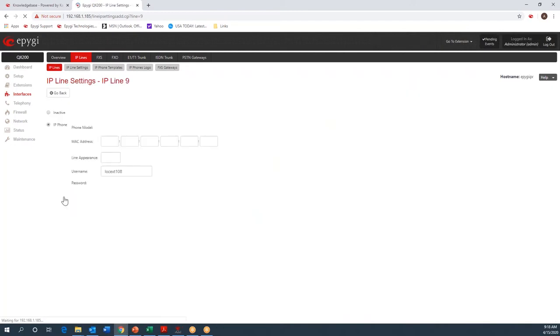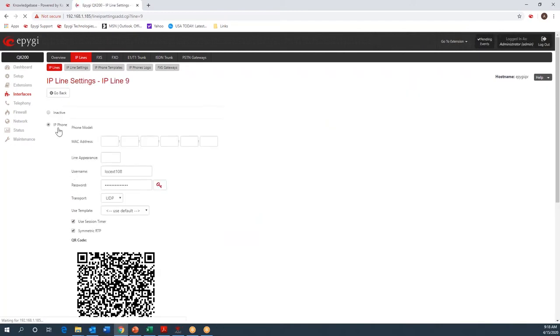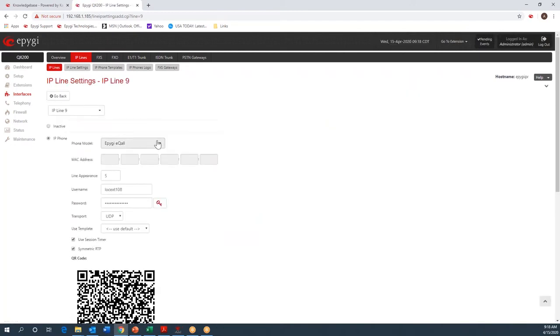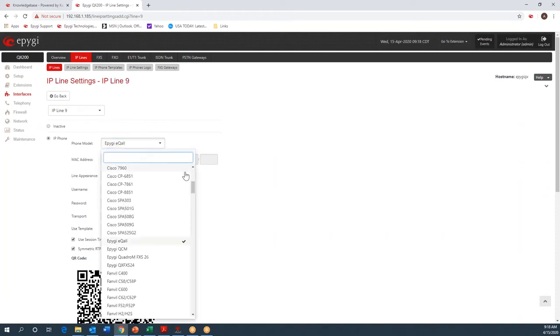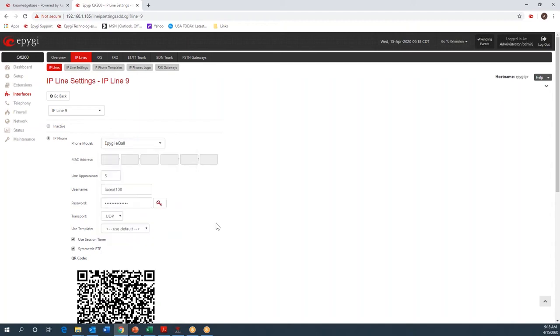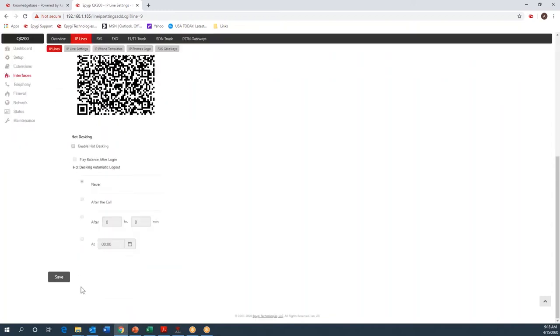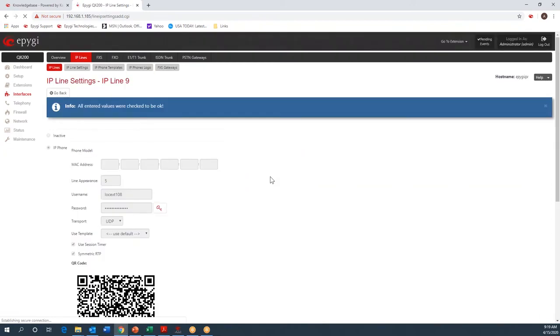All right, so that's the first step. You create an extension and assign it to the IP line. Second step, I guess the third step, if you want to count the including the ECMON, you're going to go to the interfaces and go to IP lines, and you're going to select that IP line that you're going to be using.